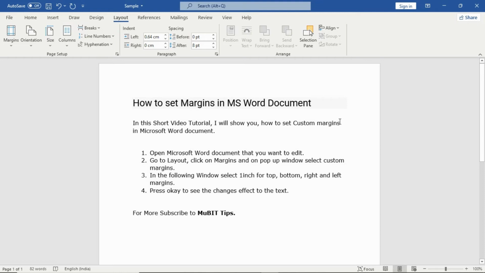In this video tutorial, I'll show you how to set custom margins in an MS Word document. First of all, we need to open the document which you want to edit. I open the document in MS Office 2021 version. If you are opening the document in another version, the features may vary slightly.